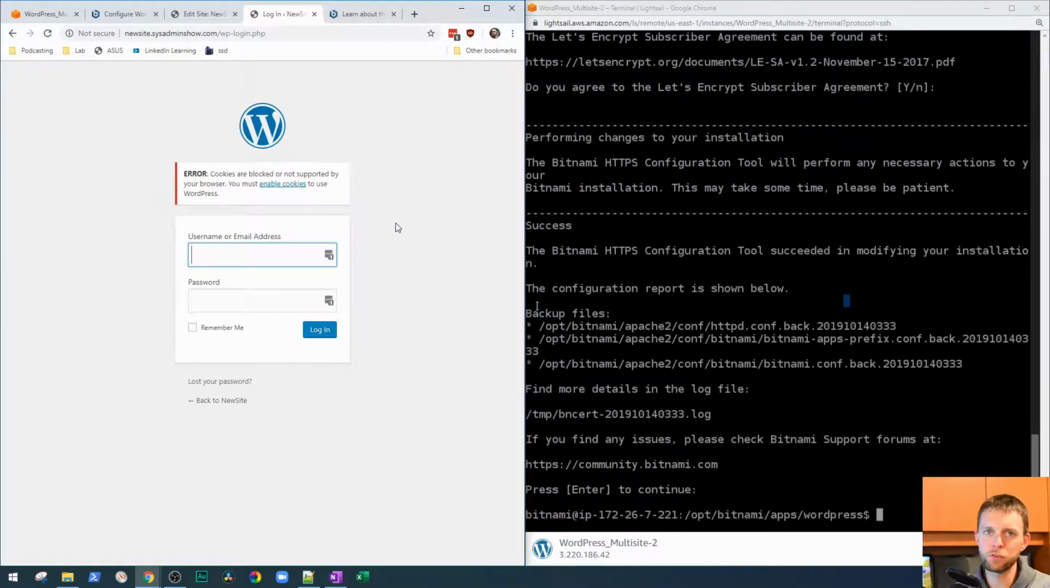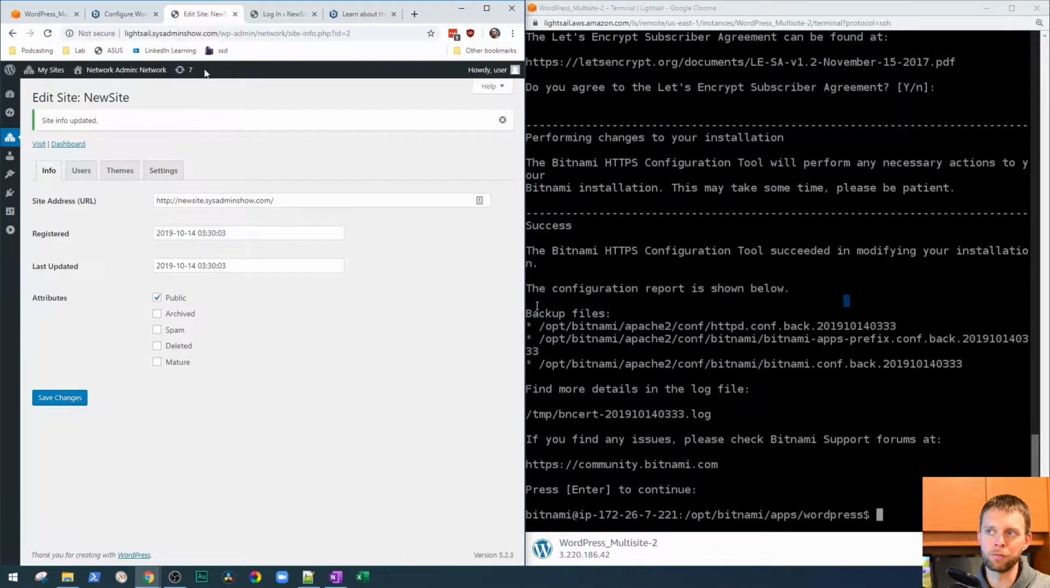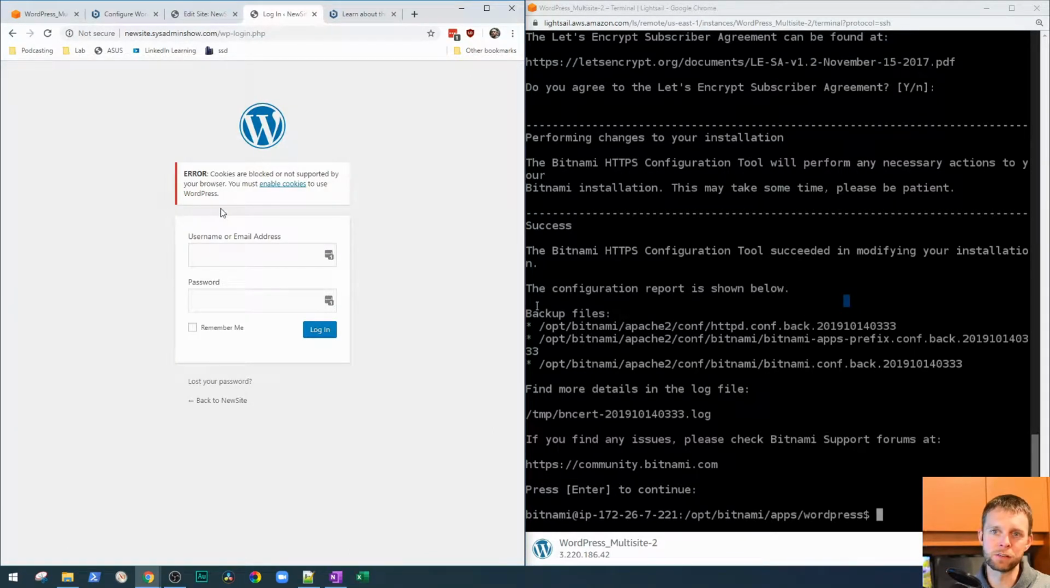Error. And this is what I've been seeing as well: cookies are blocked or not supported by your browser. You must enable cookies to use WordPress. I guess it's an inaccurate warning or error message. So if you're getting this, what's going on is the server is not looking at the right domain for the cookies for this subdomain, because this news site is a child of the parent site, lightsail.sysadminshow.com. So any of the children sites have this error until we fix it.